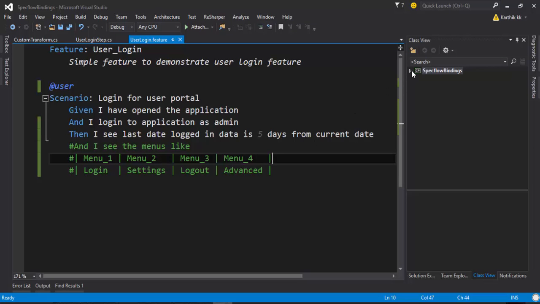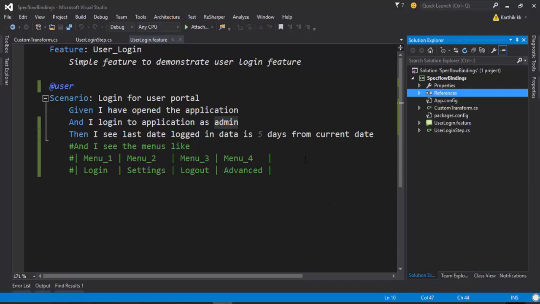So, in this project, I have created a very simple scenario and it has the same feature which we discussed in part 12. It has a scenario like this. Given I have opened an application and I log into the application as admin, then I see the last date logged in data is 5 days from the current date. Of course, this kind of scenario is never going to happen in a real-time scenario, but for our understanding purpose, I have created this.